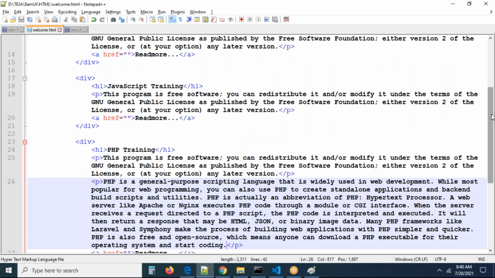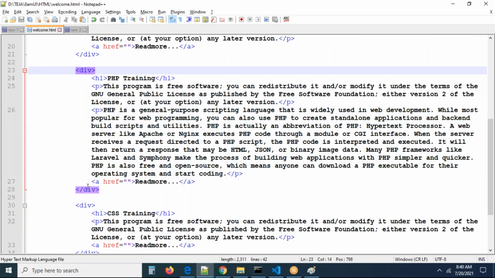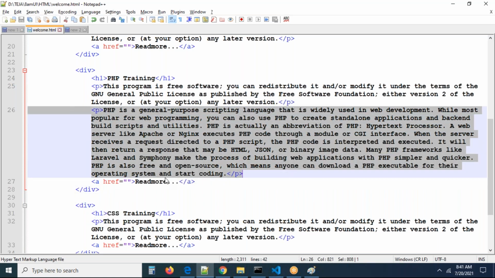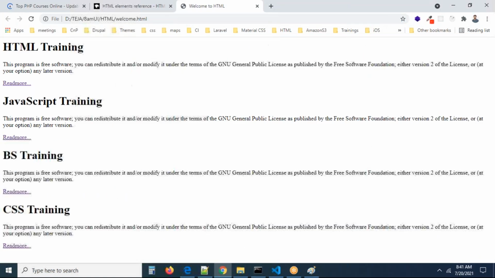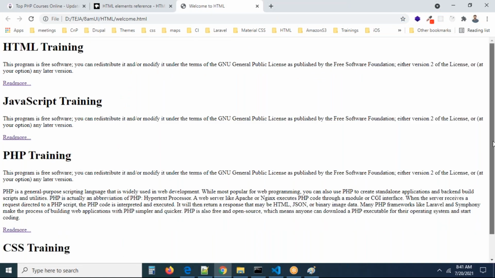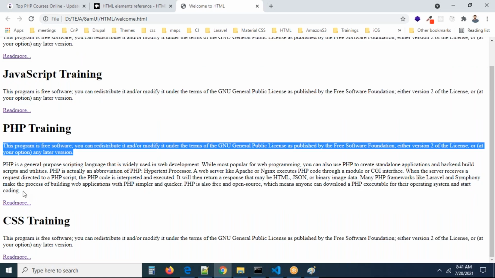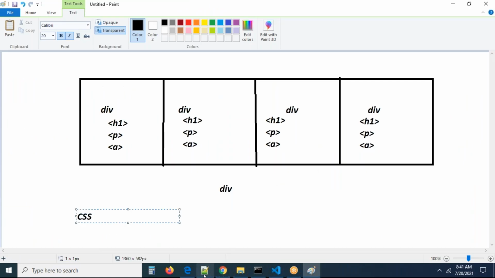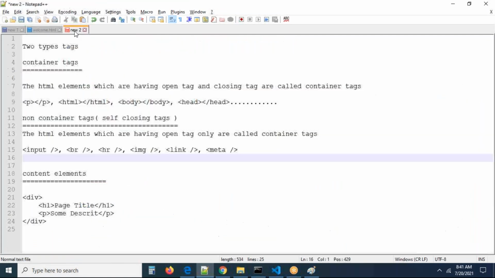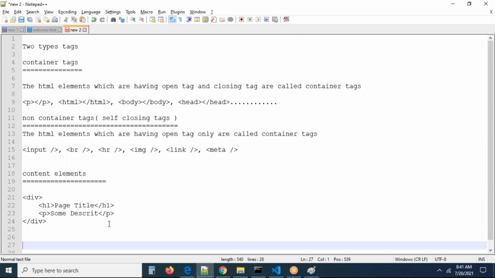In this div, can you see, two paragraph tags are there. This is the div, open and close. It has a heading, the first paragraph has some description, the second paragraph tag has some other description, and we have something called read more. Now refresh the page. You can go to your file and just refresh the page. Can we see? Now this is the PHP training, this is the first paragraph tag, and this is the second paragraph tag. Exactly, these are called content elements, guys. Now, one more thing. There are some elements called formatting elements. What is the meaning of formatting elements? I want to format the content, guys.